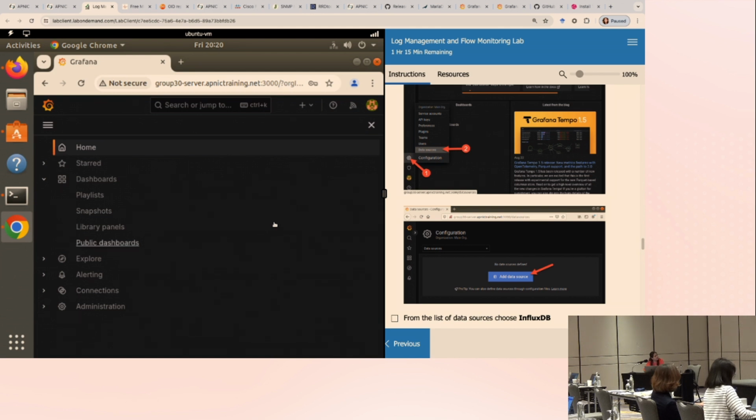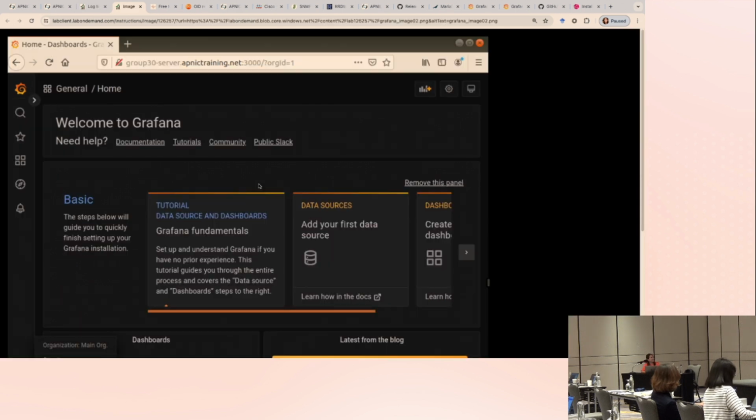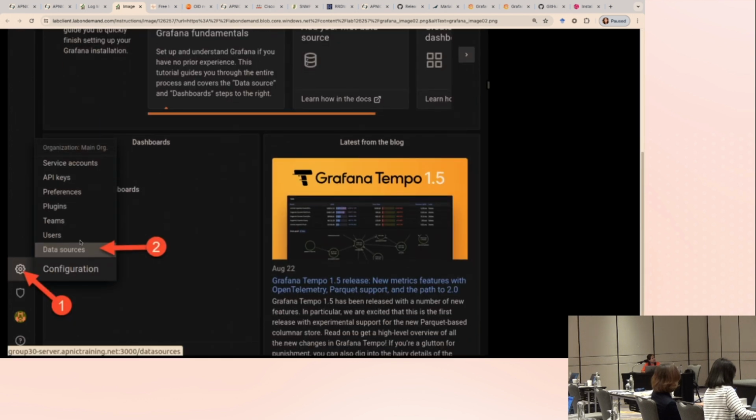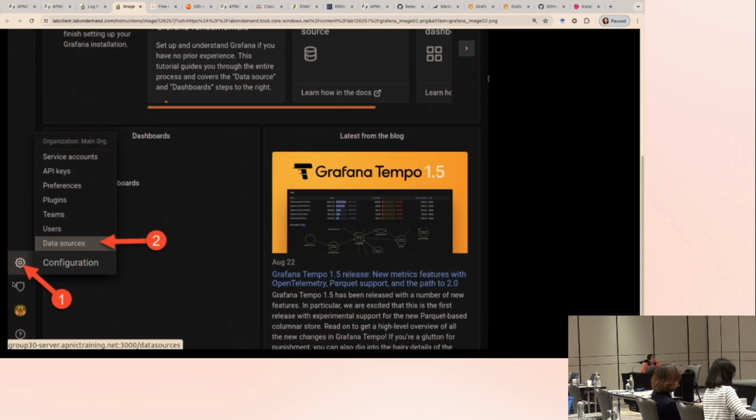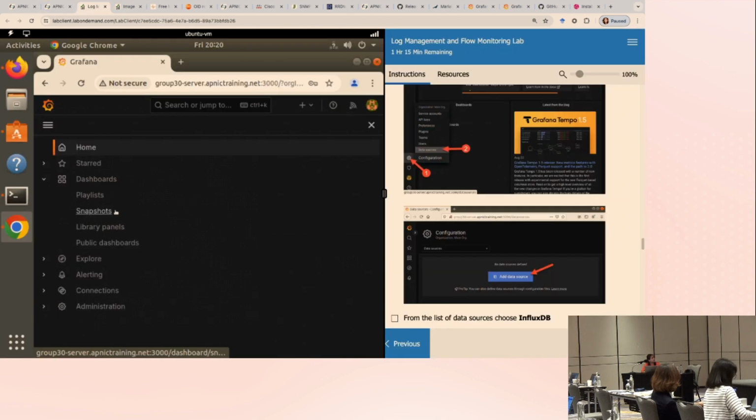Do you guys see it? I can't see. Yeah, let's make it bigger. Data sources, but where is it? Configuration. I can't see this board. Under administration.